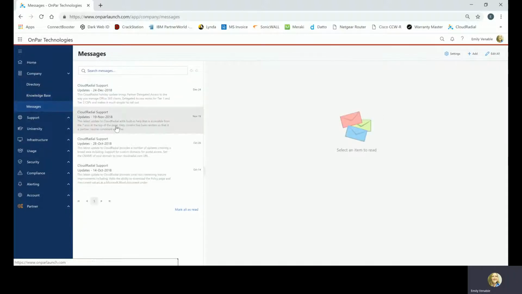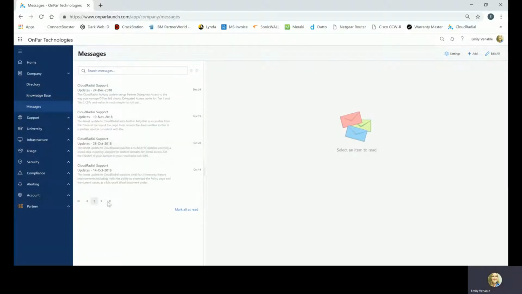The last item is messages. This area will contain all messages from OnPar Technologies, as well as messages from your company should they choose to use this section. You will receive things from OnPar such as tips and tricks, press releases about important technology-related information such as known viruses or other security concerns you should be aware of, and lastly, you will also get a copy of our monthly newsletter. Now, next on the left is support.